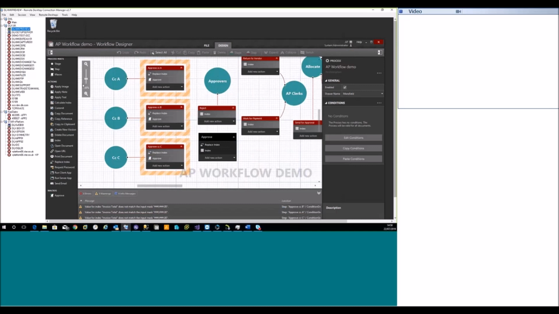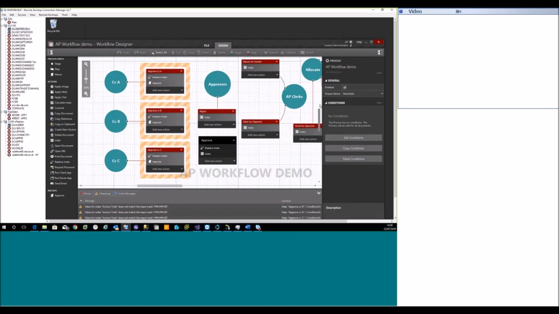So this is our graphical workflow editor. Have you seen this before, Ralph? I have not.